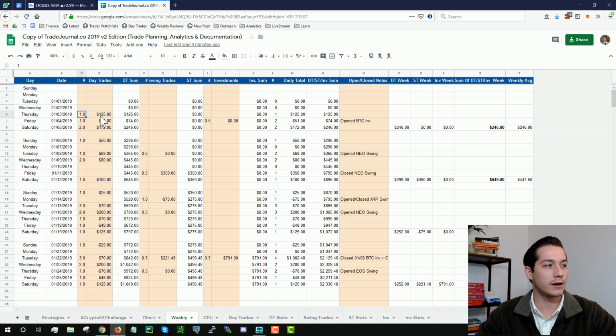We made a trade today, it resulted in $125. The next day we made a trade, we lost $51. The next day we made two trades, we made $172. So that's how that works. And over here you can see swing trades, we didn't do anything. And in investment trades, we only opened a trade.